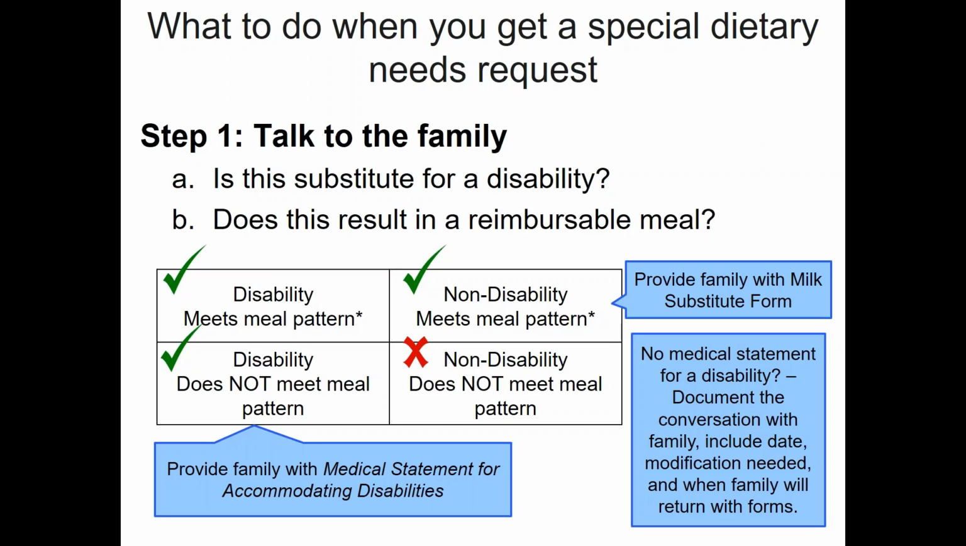At the end of the conversation with the parent or guardian, you will figure out if this is a request for a disability, whether the family will need a milk substitute form, a medical statement, or no forms at all, and whether the meal substitutions for the participant will result in a reimbursable meal or not. From the chart, you can see that in many situations, even when there is a meal substitution request, the meals will likely still be reimbursable.